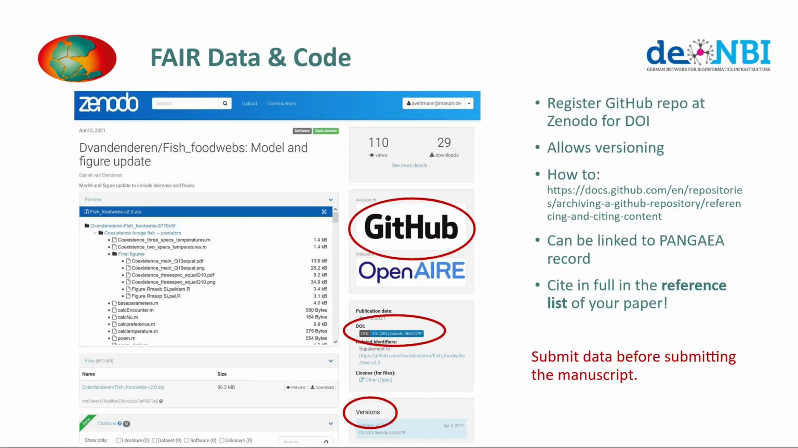You can publish code and modeling data in a FAIR way by submitting it to GitHub, and then this reference can be included in a PANGAEA record that is related to these data. Time-wise, it's important to submit these data before you submit the manuscript to the journal, so you can include the data citation in the paper.